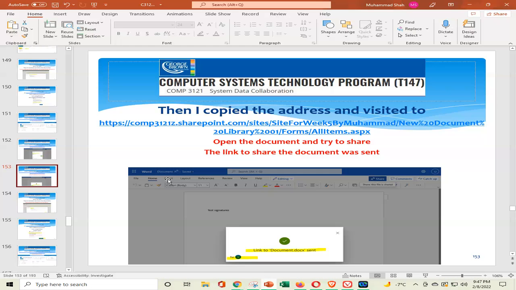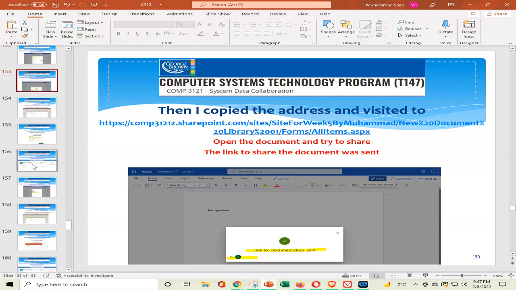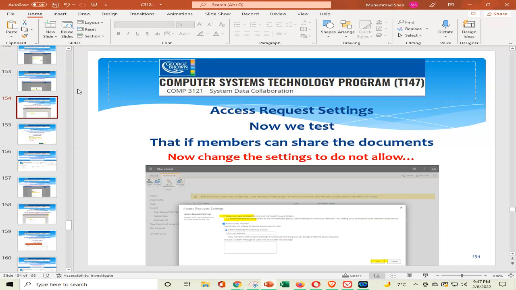And where I will paste that picture, I know after a few slides, I will have a link. Okay, the exercise is that we clear and unclear these two options, and then we test if the members are able to share or not. I have cleared this, and now I have checked they are not able to share.